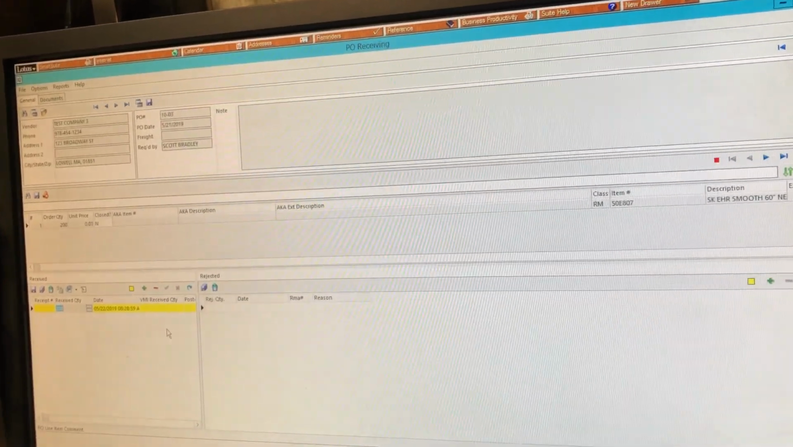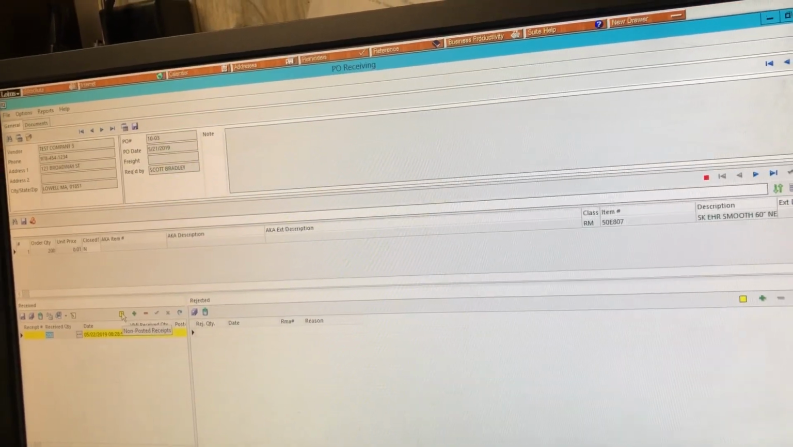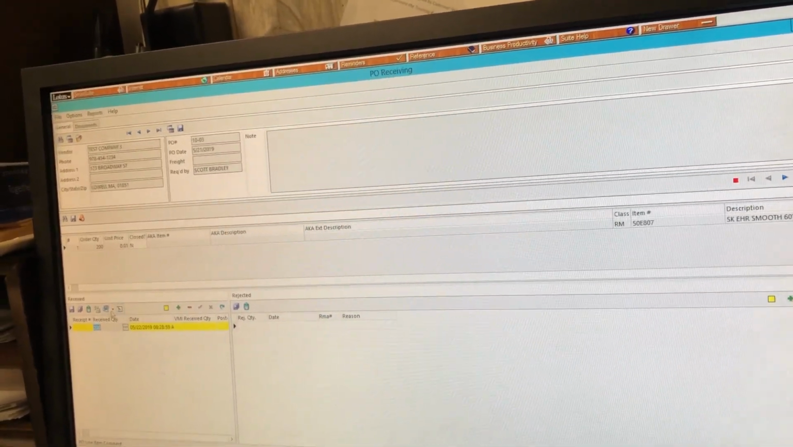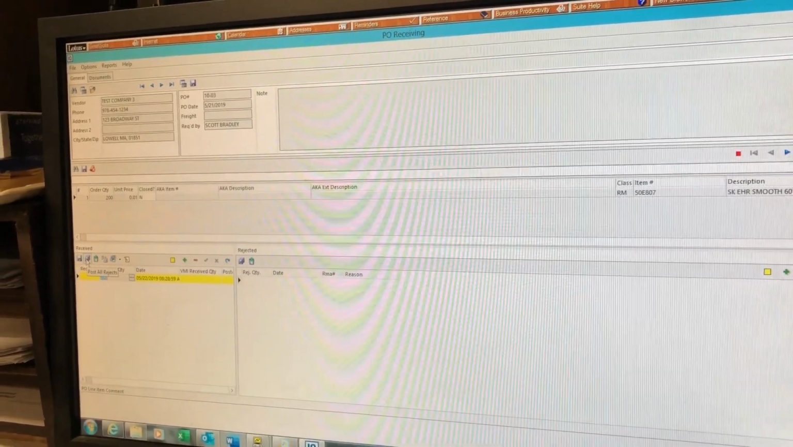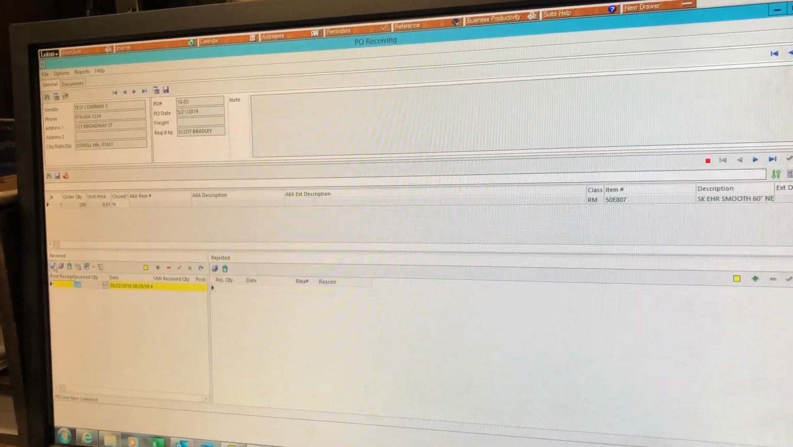It's showing it. Now scroll over this yellow dot. So it's a non-posted receipt. Okay. So there, he received it in, it's just got to get posted through the system. Right, and then over here, the one that looks like a file says post receipt.